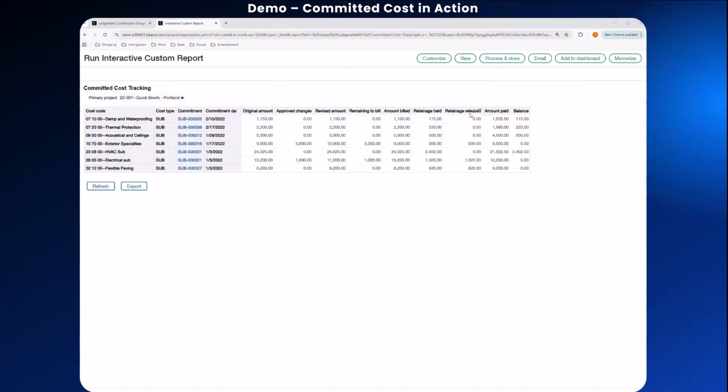For example, look at this exterior specialty line. The original amount that we had here is $9,000, but a change order later increased it by $3,000, bringing the revised commitment to $12,000.